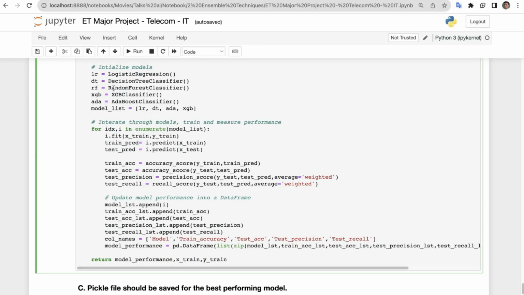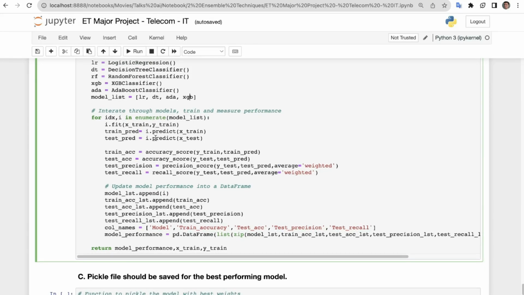Initialize the models: lr equals LogisticRegression, dt equals DecisionTreeClassifier, rf equals RandomForestClassifier, xgb equals XGBClassifier, and an AdaBoost classifier. The model list is lr, dt, ada, xgb, all of these. Now iterate through the models, train and measure performance. Define a for loop over enumerate of model list: i.fit(X_train, y_train), train prediction is i.predict for X_train, test prediction is i.predict X_test.